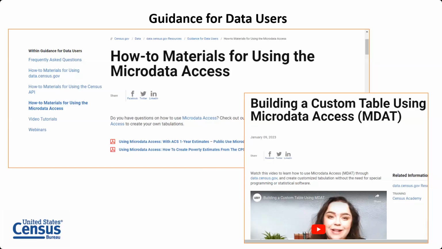I did also want to give just some guidance for data users. We do have how-to materials for using Microdata Access, and I'll be sure to include a link on this slide as well when it is sent out with the educational materials that'll be put up on Census Academy. So again, we have PDFs, the data dictionaries, video tutorials, other recorded webinars. All of those are going to be on that how-to materials page available through our resources page.